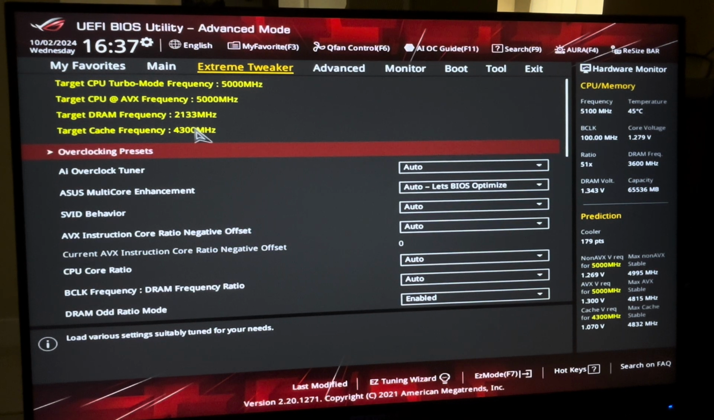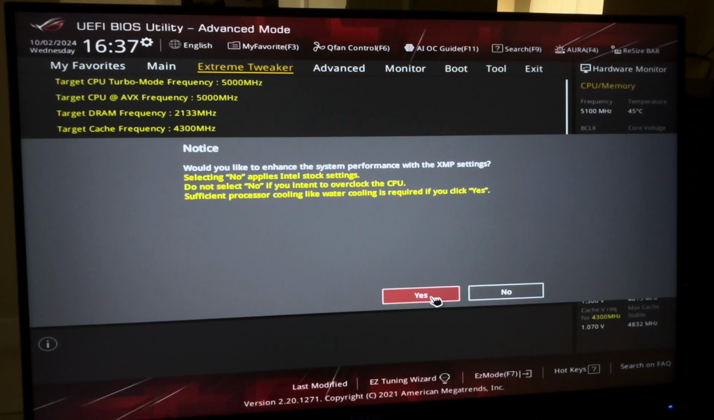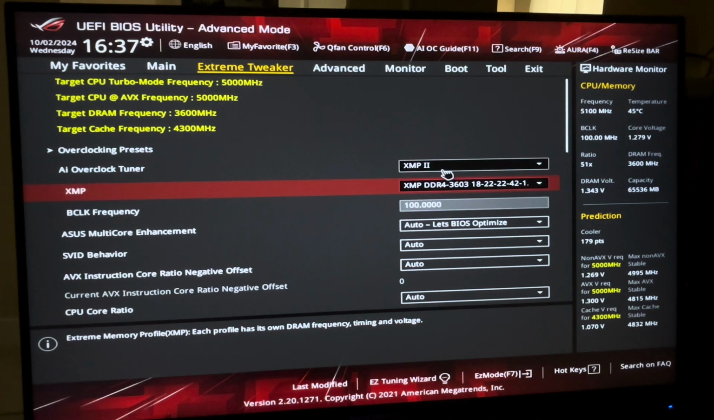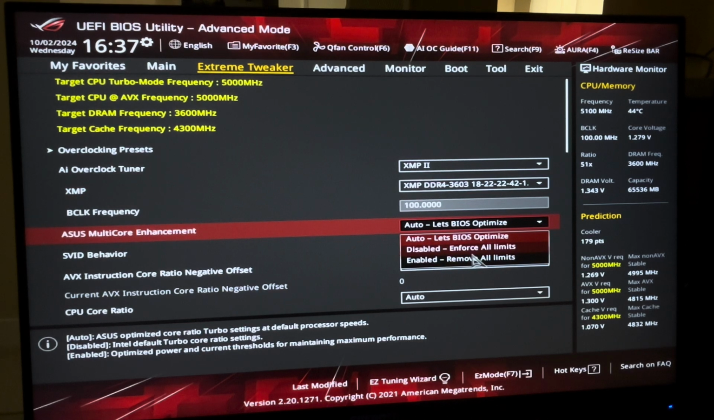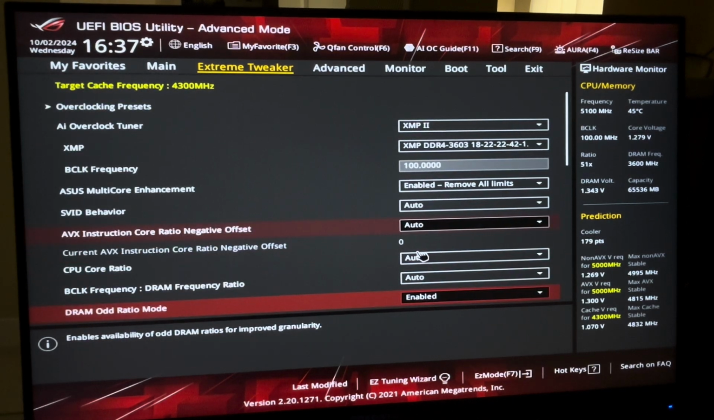Go over to AI overclock tuner and put this to the highest. Mine is XMP2. You gotta have sufficient cooling, which I do. If you don't have XMP2, then just use XMP1, of course. But BCLK frequency, you can keep it at 100. ASUS MultiCore Enhancement, you want to put to remove all limits. You can keep these two the way they are.